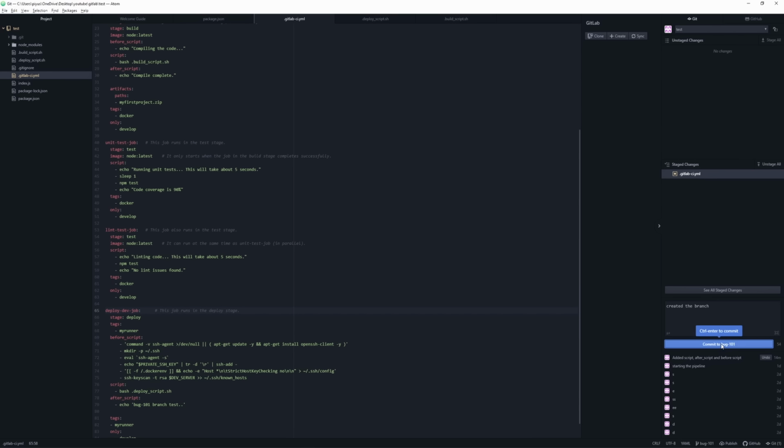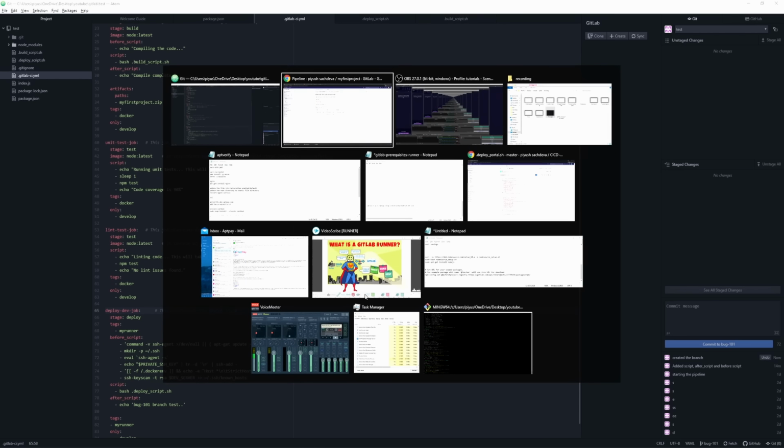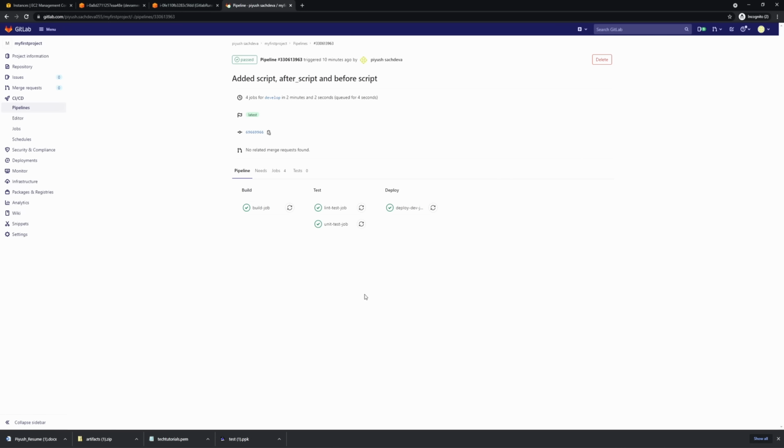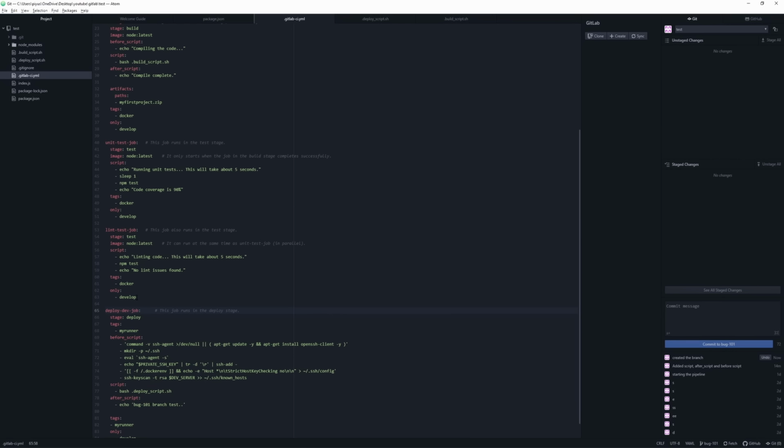Okay, I'll commit the changes, and then I'll push it to the remote branch. Okay, it says publishing. So now it wouldn't have triggered the build because we haven't specified any trigger condition with the name bug 101. It will be triggered in the development environment only when the changes are merged into the develop branch.